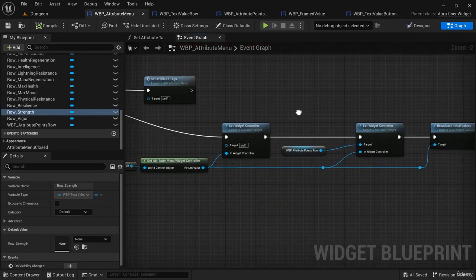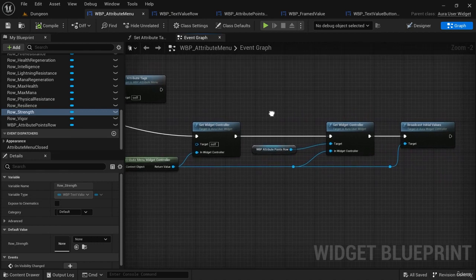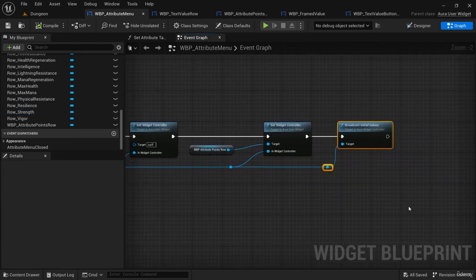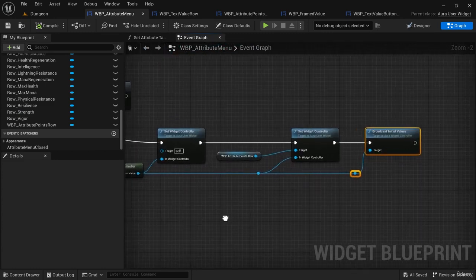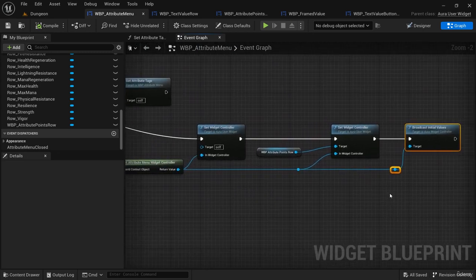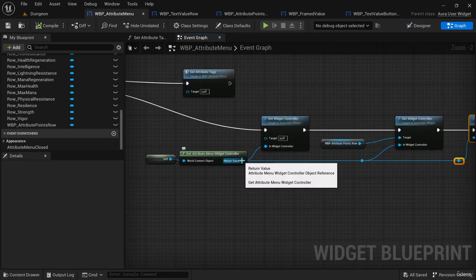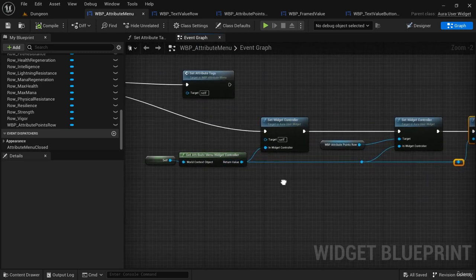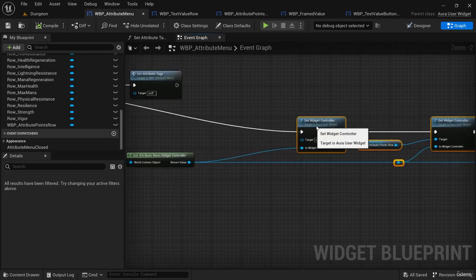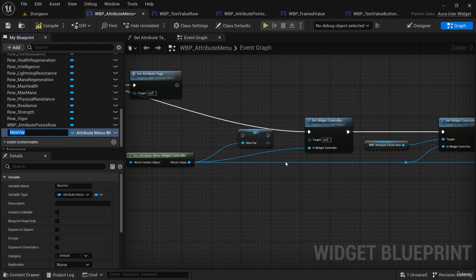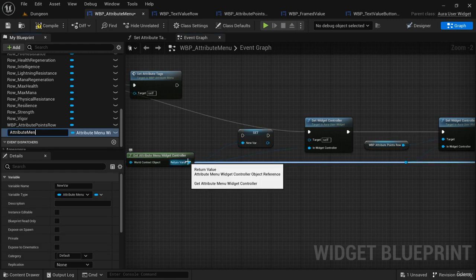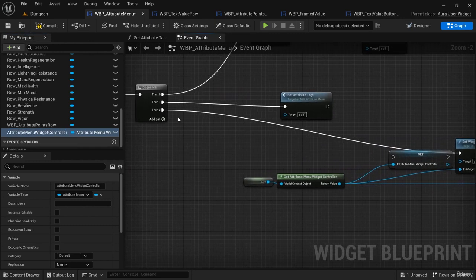Now I need to listen for delegates on the widget controller before broadcasting initial values. Broadcast initial values should be the last thing done. So I'd like to put it well below everything else that we do. So my attribute menu widget controller should be promoted to a variable at this point. So I'm going to go ahead and promote it and call it attribute menu widget controller. It's not the Blueprint version, but that's okay.